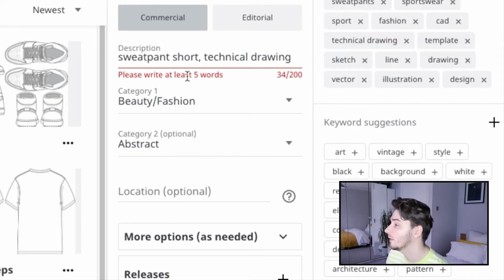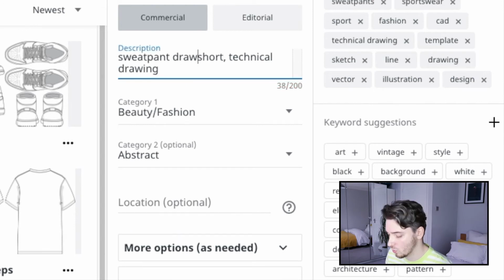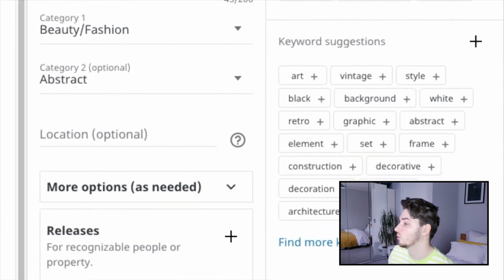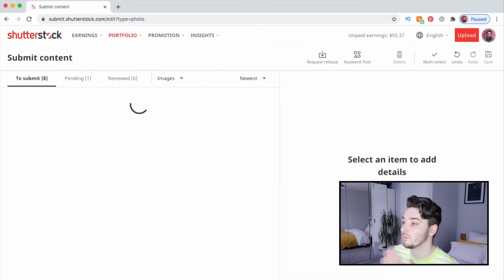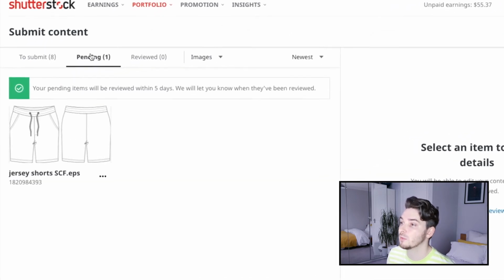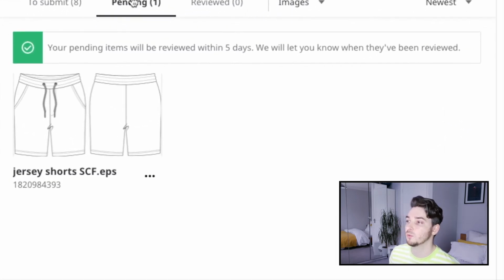So I'm just going to do this now. This was actually a good thing. I forgot about the 5 word thing, so it's a good job that it reminded me. So sweatpants, short, technical drawing. What else can I write? Drawstring. Sweatpant, drawstring, short, technical drawing. So submit that. And then it moves it from this section to the pending section. And then what this is going to be doing is your pending items will be reviewed within 5 days. So basically now it's a waiting game, and I'm going to go and do all my other CADs off camera.